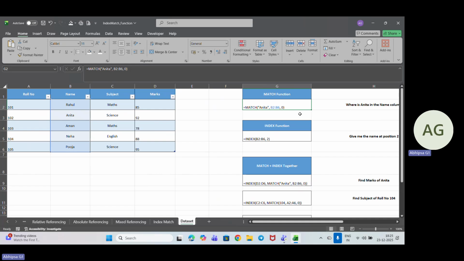Why I have put this value 0, or if we are writing FALSE: for 0 or FALSE, I want the exact match, not a somewhat relative match. I don't want that. I want the exact value match, basically. Anita, this value match I need. That's why I am taking it like that. Okay, hopefully this is understandable, what I am trying to say. So this is how we are finding this match, using the match function to get the values accordingly.